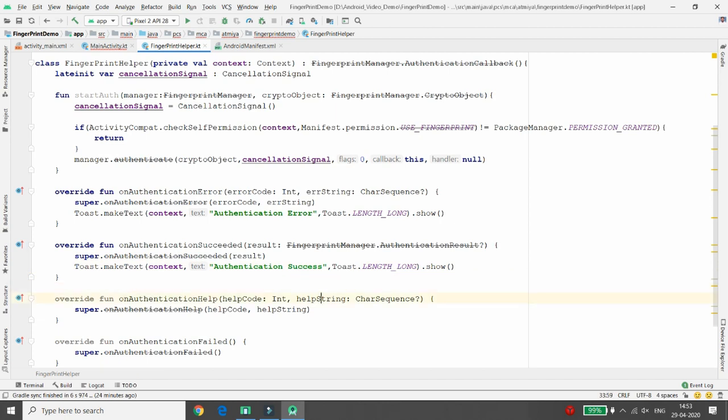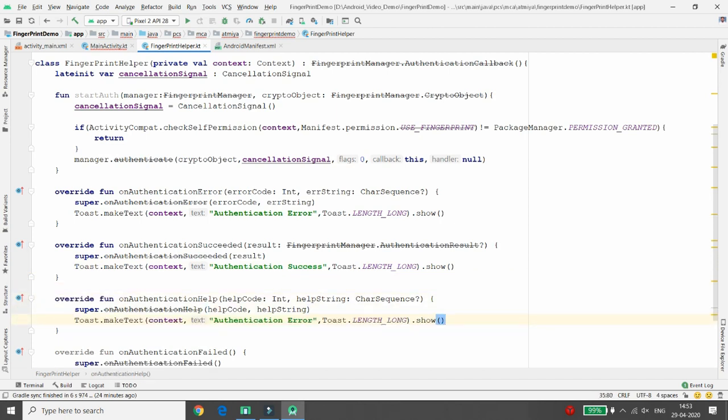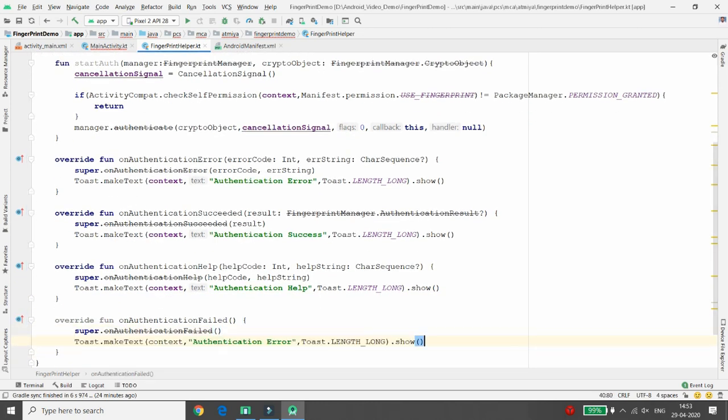Now on authentication help, you can simply pass the toast message that is related to authentication help. Here you can pass the message, that is authentication help. Here in authentication failed, you can simply pass the message that is authentication failed. Authentication failed is run when the biometric is not matched, the fingerprint is not matched, and authentication succeeded will run whenever the authentication is done, when the biometric is finally done.